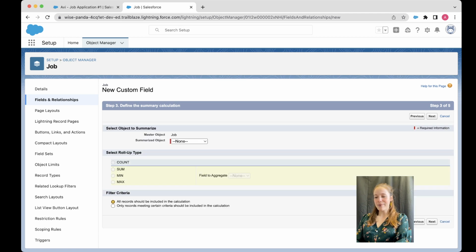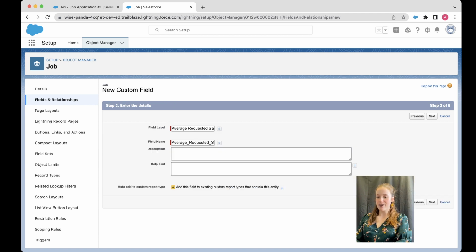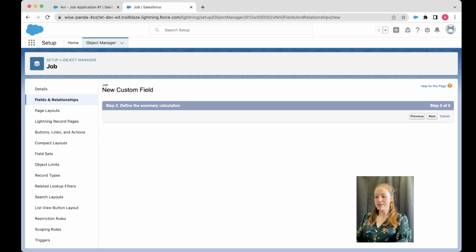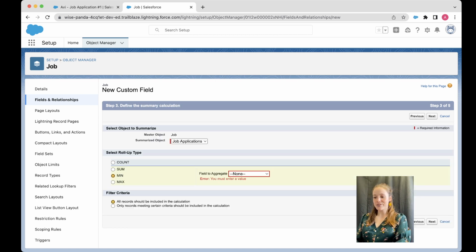Oh, sorry, maybe average isn't there. Sneaky. So I might go min, which means that I should really go back and change the name of this, shouldn't I? Minimum requested salary. What I could do is work out the min and the max using this, and then just create a formula to do the average.